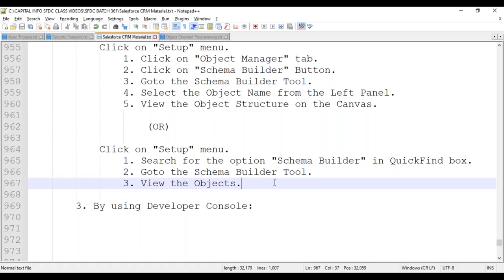Then how can we use this schema builder? Now let's see. When you go to real-time implementations, schema builder will help you a lot. It's a very, very useful tool in real-time implementations to understand the existing object structure. Whenever we join an organization as a developer or administrator, we may be allocated to a project which is already in the middle of development. The project development started 6 months back, and some team is already working on it. From today onwards, I am also going to work on that same project.